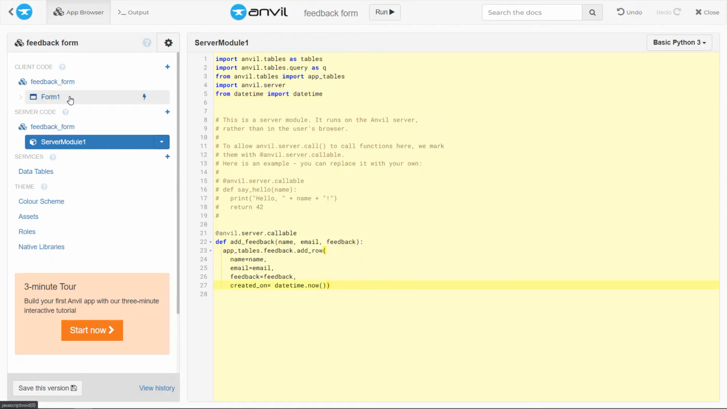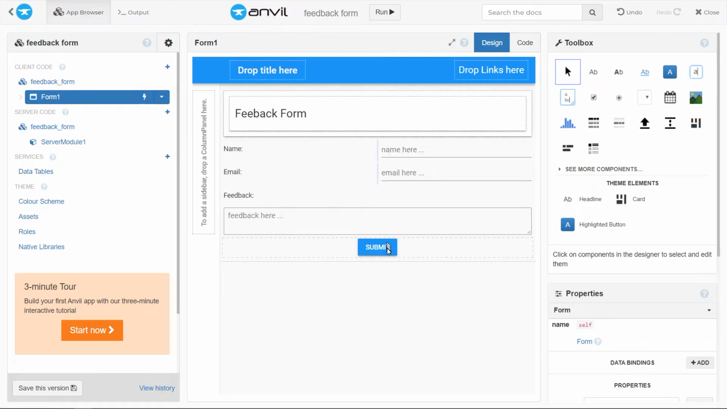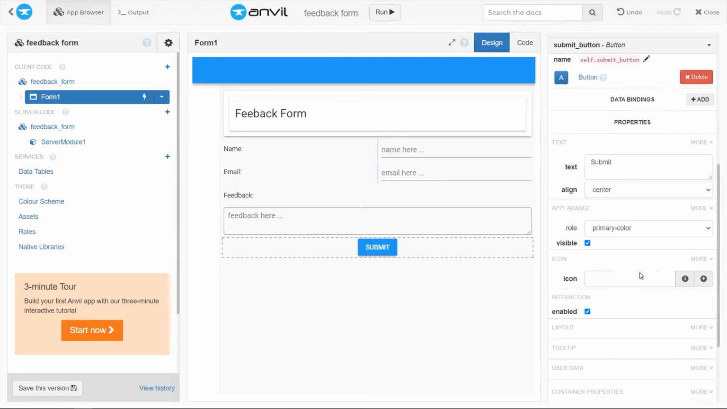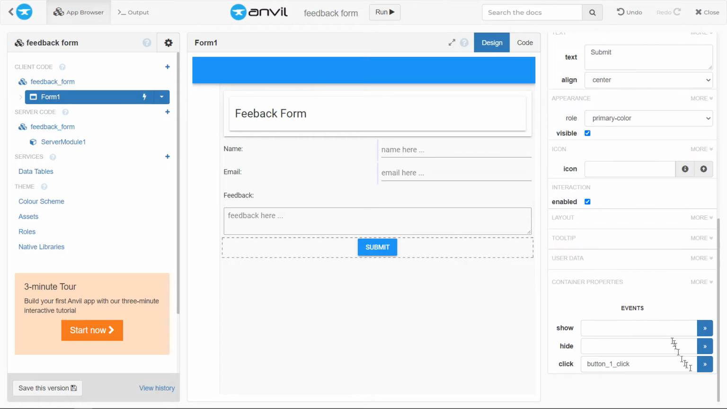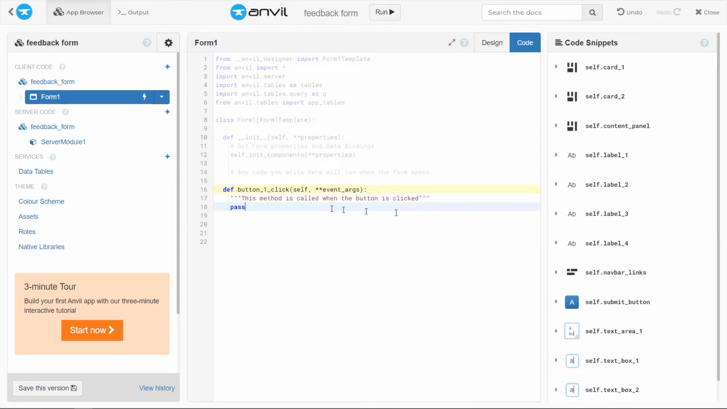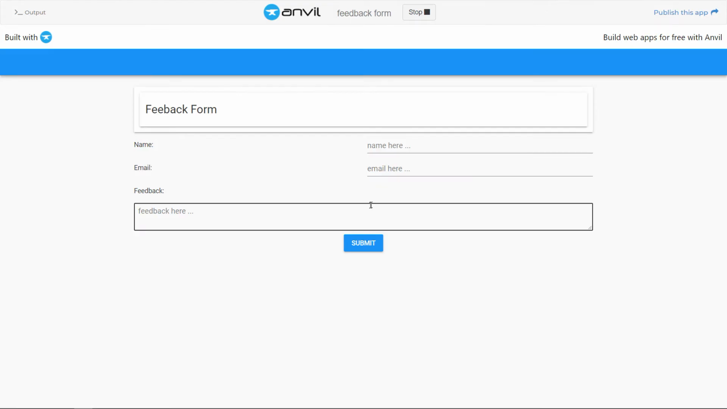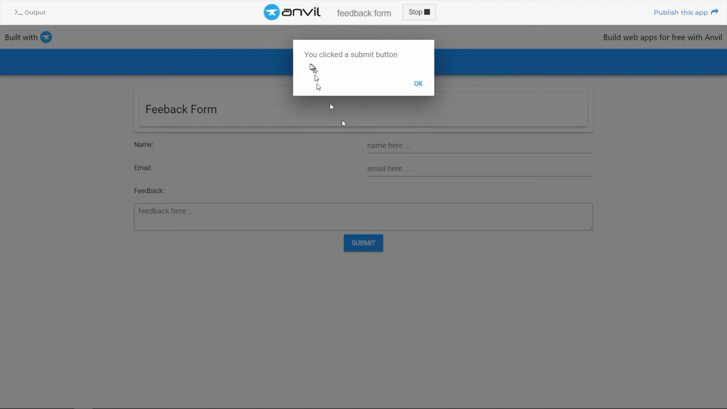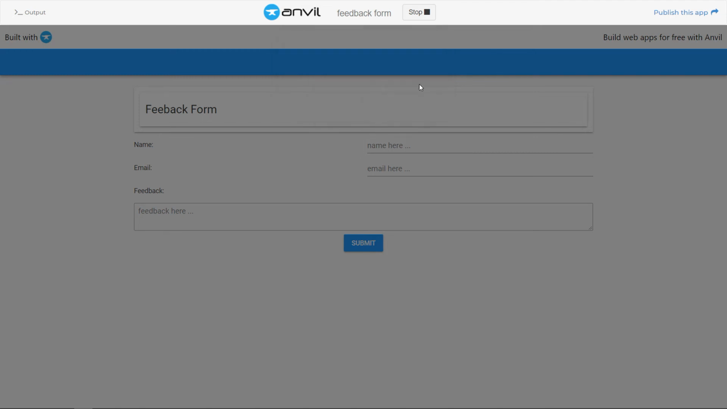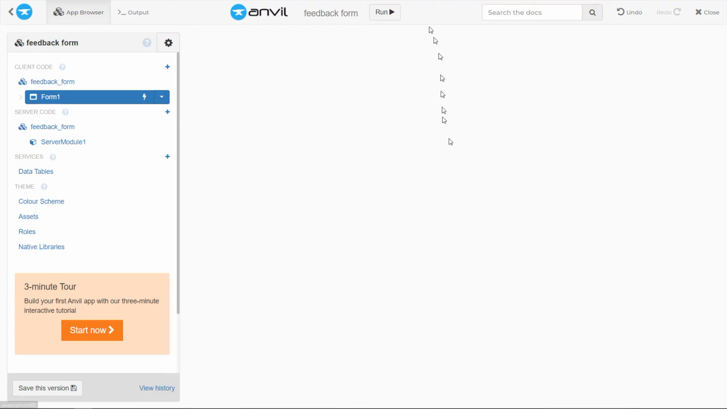Let's go ahead to our form and let's check out our button. And below here, we have click. So we'll need to access that. Or you can just double click on the button itself. And let's just test this. Let's have alert: you clicked a submit button. And if you click on submit, boom, you clicked a submit button. Okay, now we're sure that there are no errors.